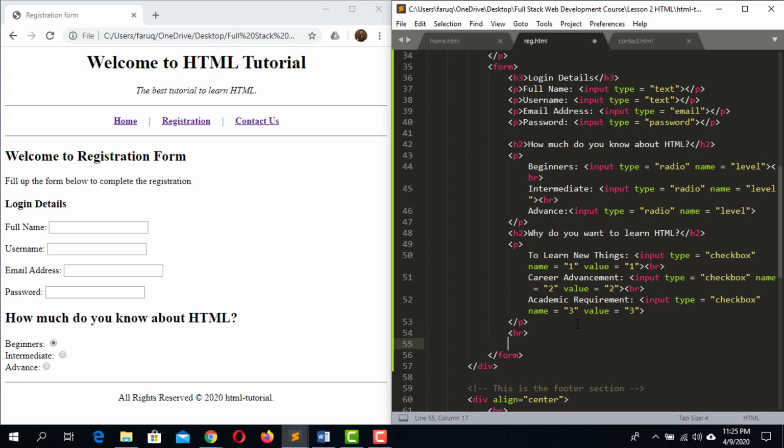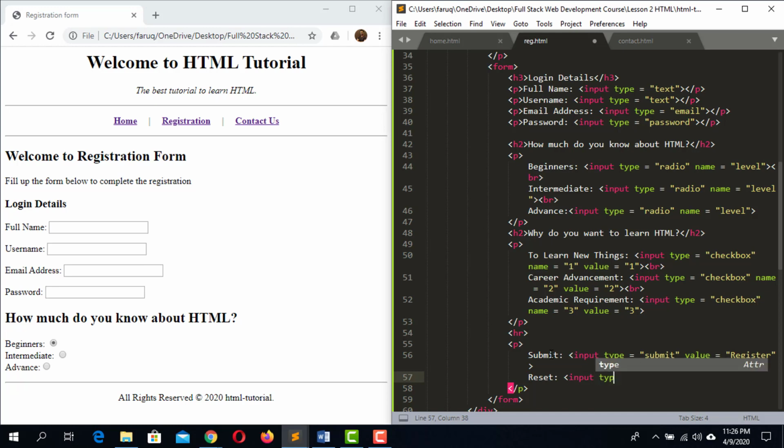Now we will add the submit and reset button. Create a paragraph element. Inside, write submit. Then create an input element and type will be submit. Value will be register. Then write reset. Create an input element. Type will be reset. Save the code.